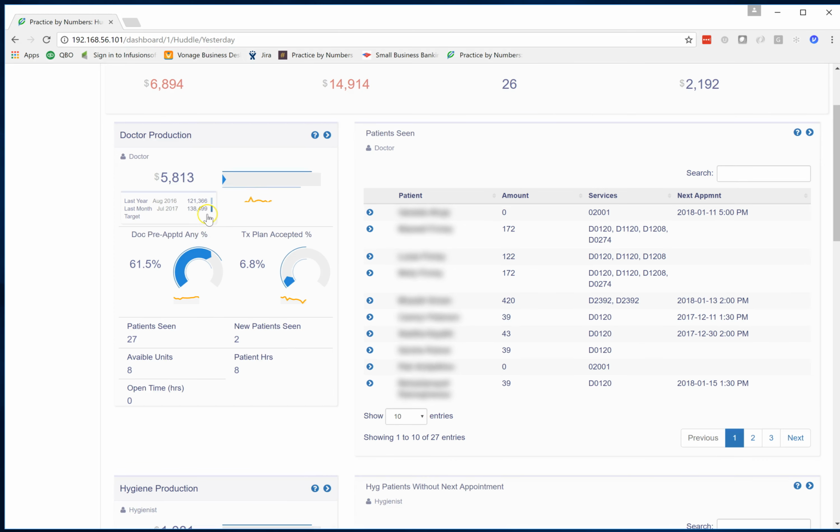How much did the doctor do? What percentage of the doctor's patients were pre-appointed, and how many patients were seen? And what was the treatment acceptance of those patients? Very important information. And it also gives you very quickly, at a glance, what patients were seen, and which patients left with their appointments and which ones didn't.